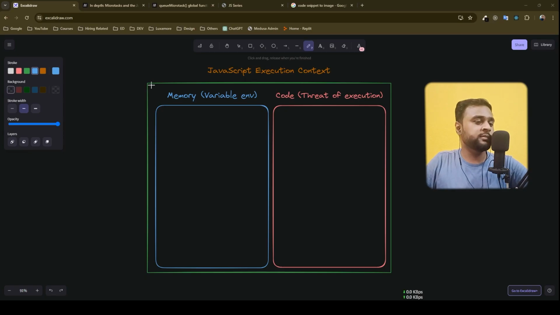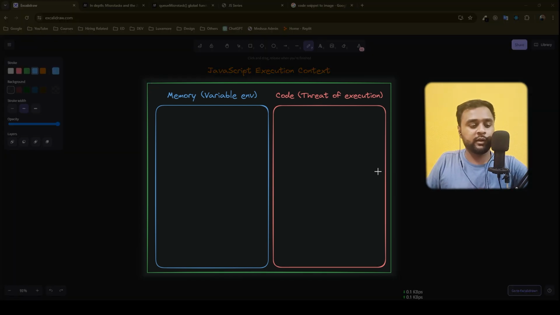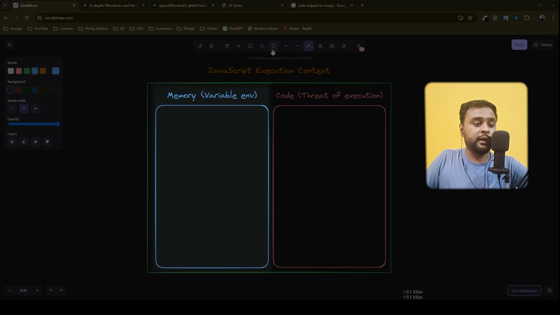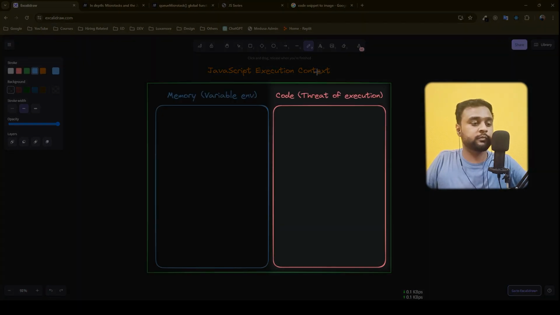You can think of the JavaScript execution context as a big box, like I have drawn in green. This execution context contains two components. The first component is the memory component, and the second component is the code execution component.